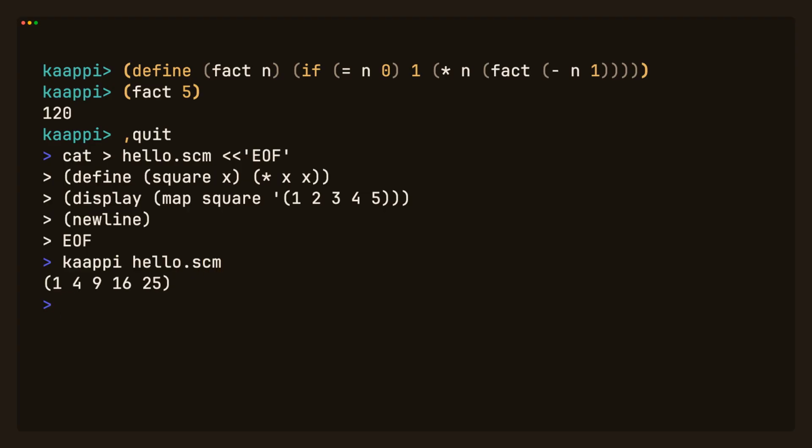That's the whole language. Expressions, names, functions, lists, and recursion. Everything else in Kaappi is built from these 5 things. Next time, Scheme's numbers, which do something most languages quietly get wrong.